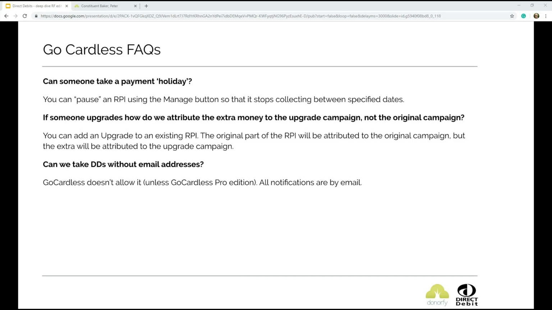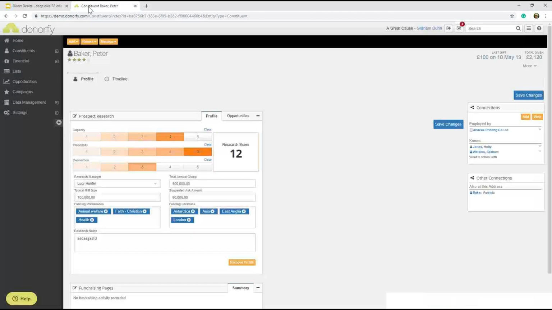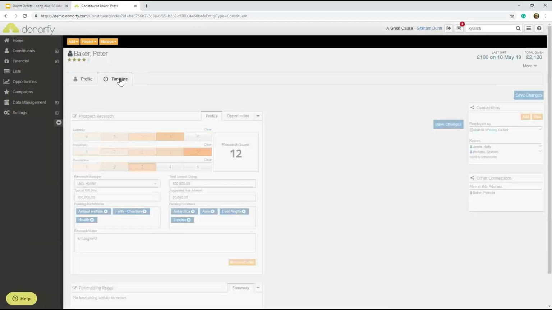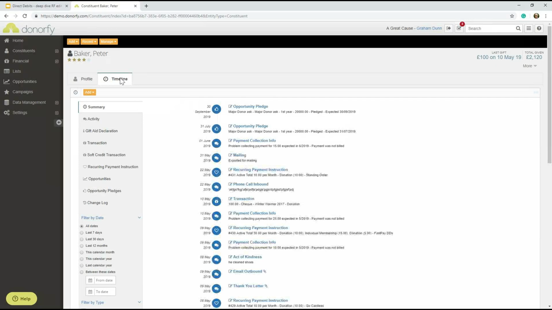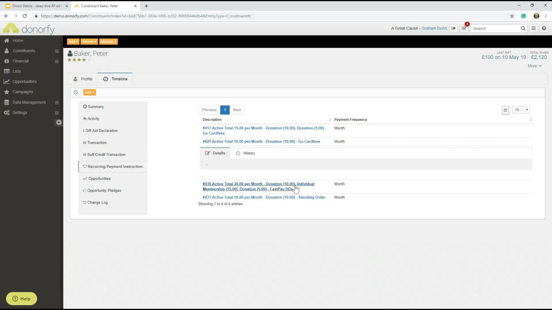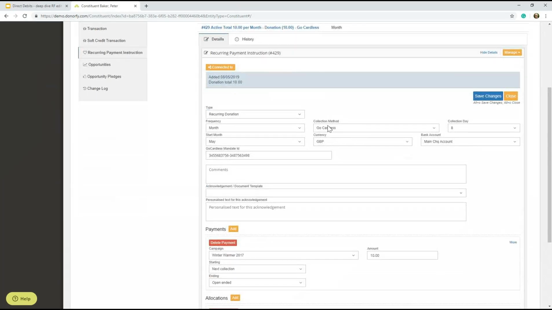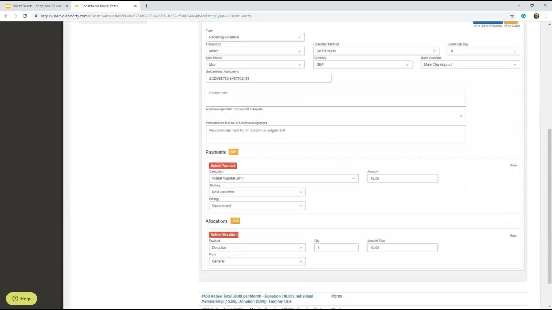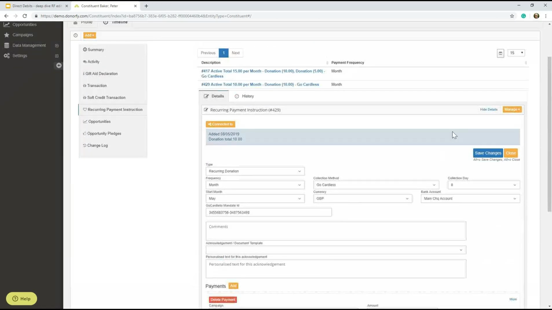Just before we move on, I thought it'd be good just to show you an RPI in Donorfy. So we have someone here. This is their timeline. If we click on recurring payment instruction, we'll see that this person has a number of RPIs set up, but the one here that we're interested in is the GoCardless monthly payment. So here you can see the collection method of GoCardless and the mandate ID that we were talking about, and the payments and the allocations.